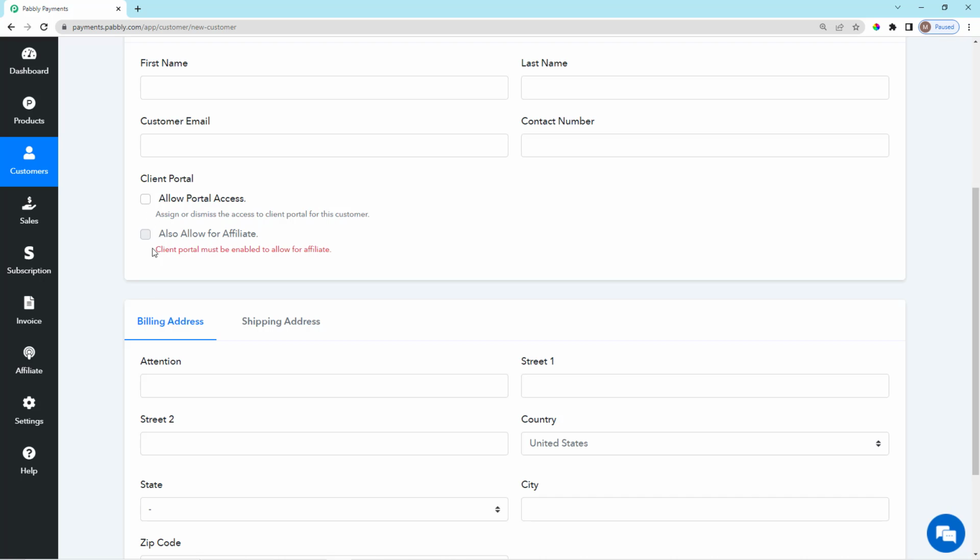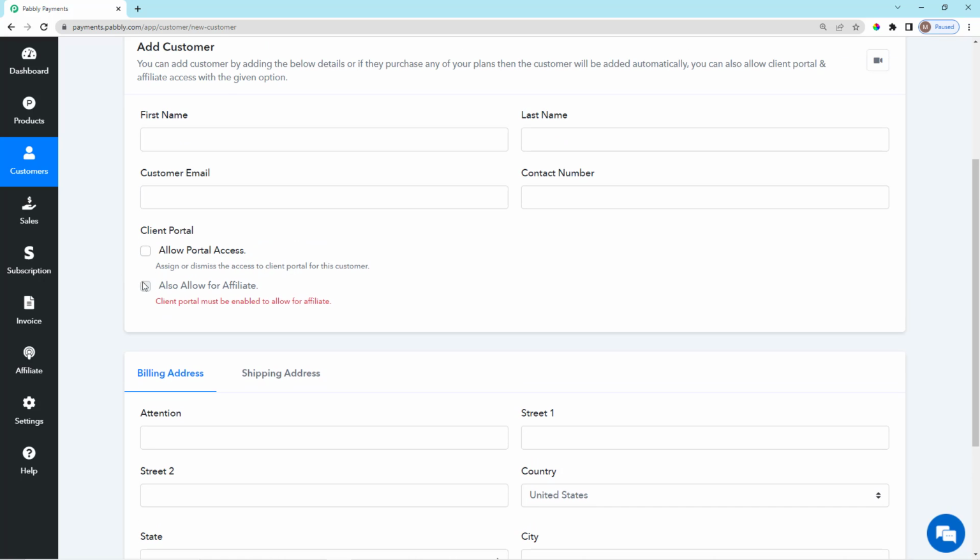Now here you can see two options, that is allow portal access. So what is this client portal? We'll discuss this client portal later in the video. And here you can see the next option, that is allow also for affiliate. So we can add some new customers as an affiliate, and we can even add our existing customers as an affiliate. So in Pabbly Subscription Billing, everything is possible.